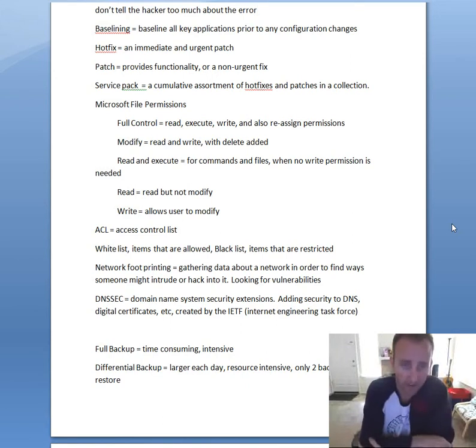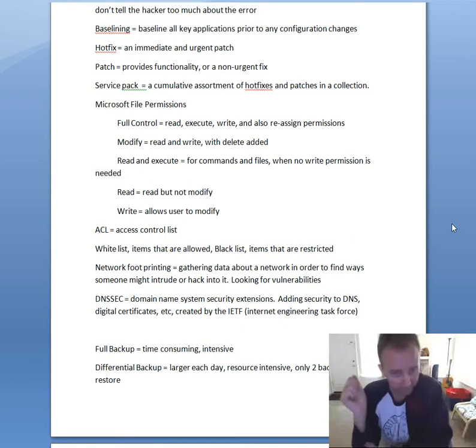Now, Microsoft file permissions, you have five types. Full control includes read, execute, write, and to reassign permissions. That's everything. Then you have modify, read and write, and you can delete. Read and execute, because not all files you need to write. It could be a command, and you want that person to be able to open it, read it, and execute it. So that's when no write permission is needed. You could use the read and execute. Then you have your read and your write, which are pretty obvious, read only, write only.